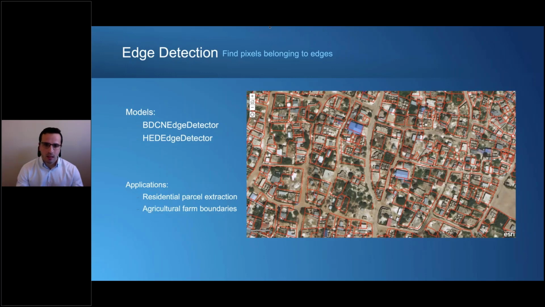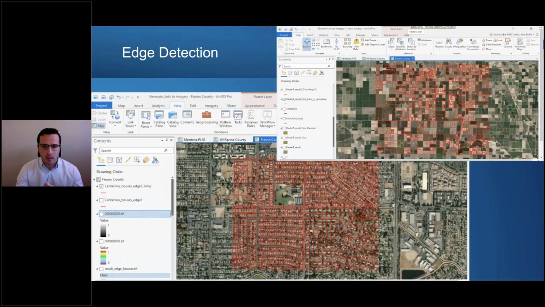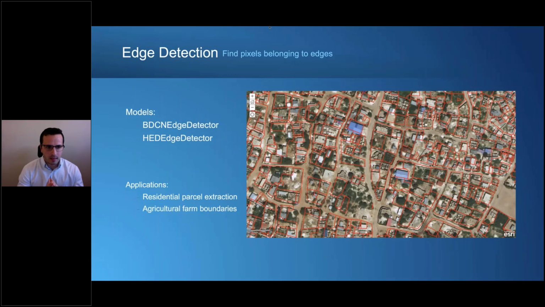Edge detection is when you're interested in detecting parcel boundaries, for example, or agriculture field boundaries, like these examples I'm showing here. There are specific neural networks that are very good at detecting edges, and we've been bringing this into ArcGIS, and you can see them here. The way you use it is you leverage this in the Python API, and I'm going to show you some resources that provide some training and tutorials on how to do that.